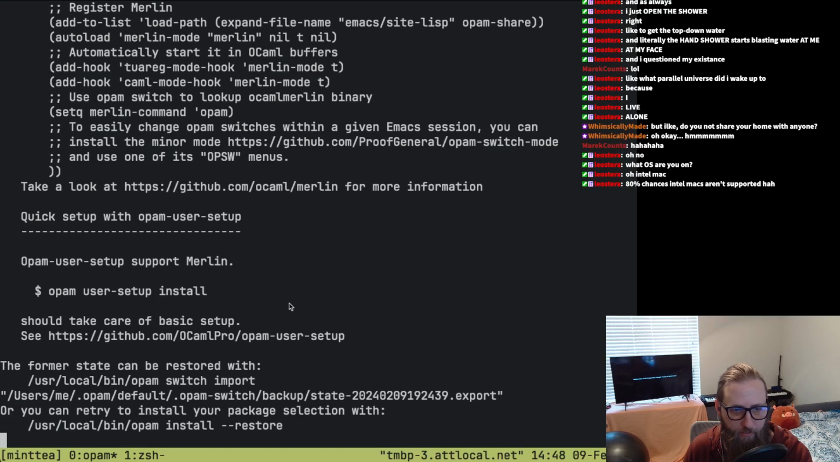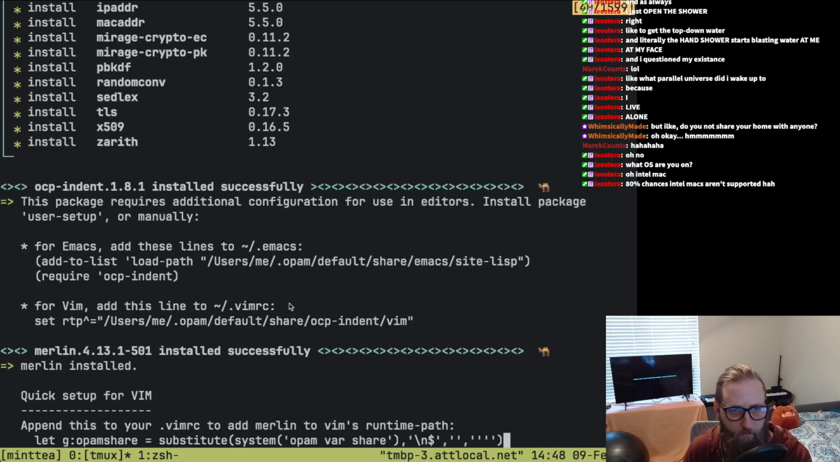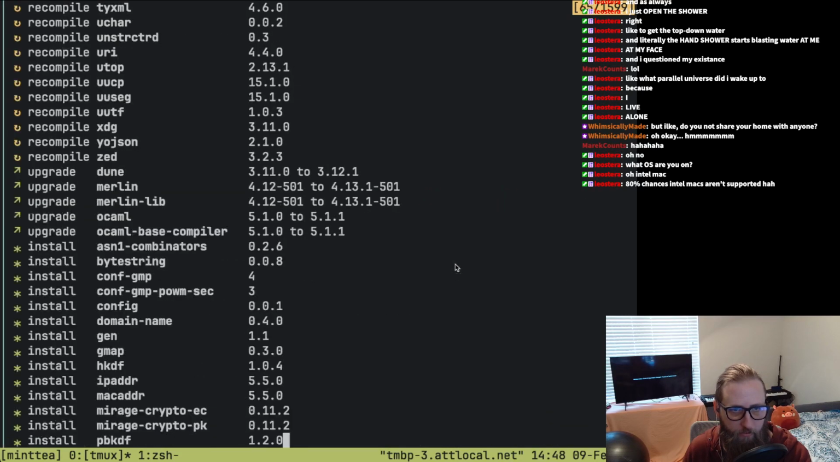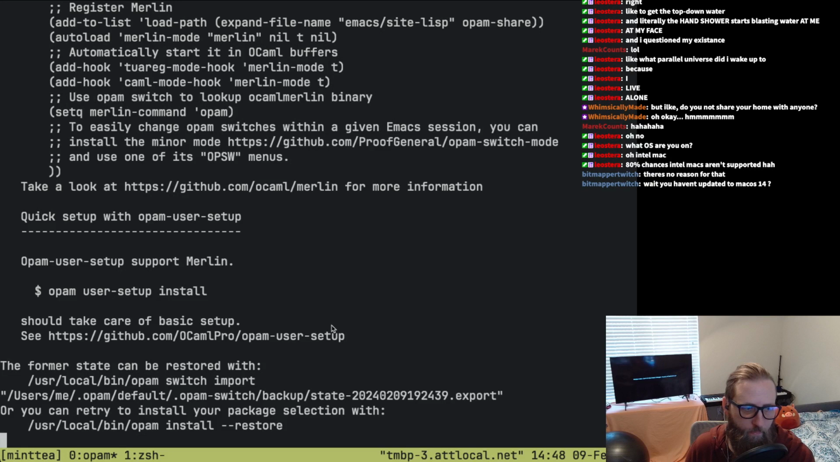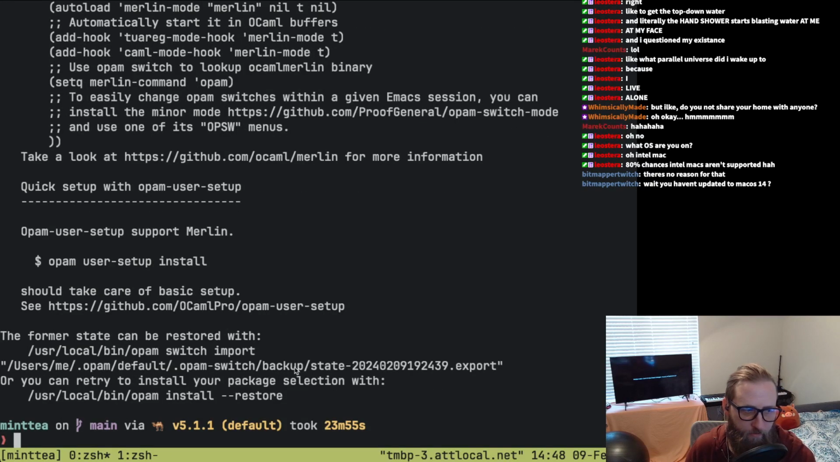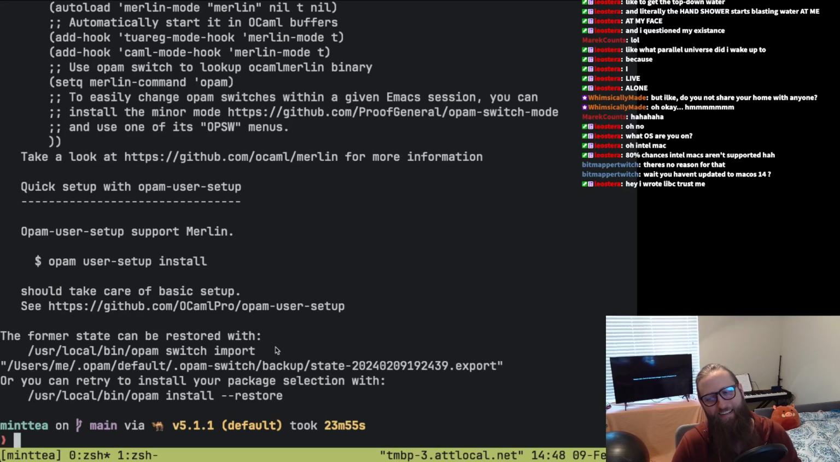You can retry to install your package selection with restore. Okay. Sure. Funny. An 80% chance Intel Macs aren't supported. Oh my god, that's funny. This is pretty great.